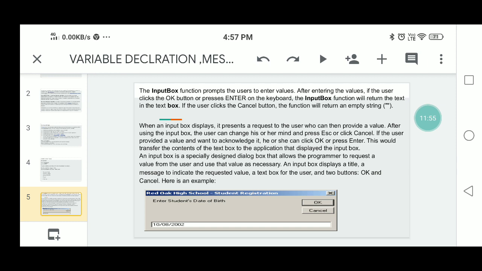The next, the InputBox function will return the text in the text box. Here is an input box: enter student's date of birth, displayed as a message. So the InputBox function returns the text in the text box. Then next, if the user clicks the Cancel button, the function will return an empty string. So you won't enter any value in the text box; when you click Cancel, it cancels the input.